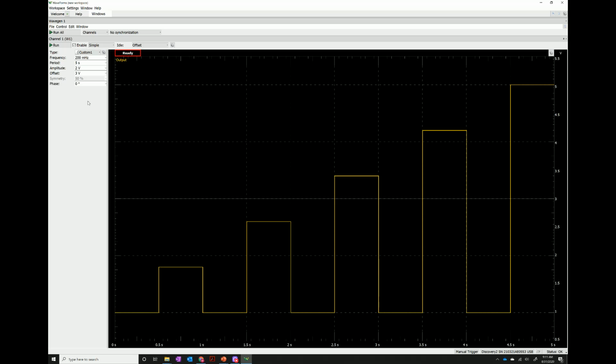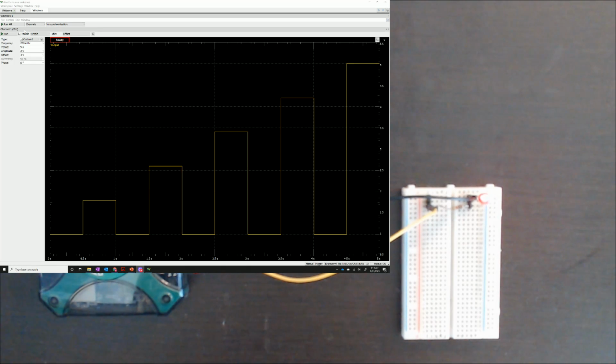Now we can see that each of these on-off cycles takes approximately 1 second, since there are 5 total cycles in this waveform we've created, and each value occurs for about 10% of that. If we run this on our 82 board, we can actually see the LED blink with increasing brightness. This just about wraps up our overview of the custom waveform option in our WaveForms WaveGen tool.